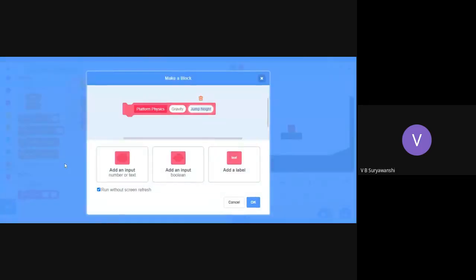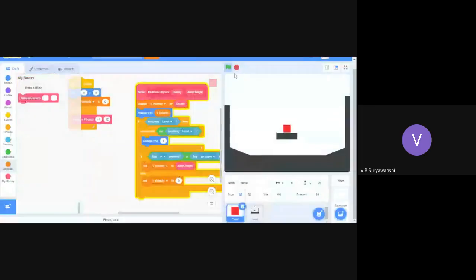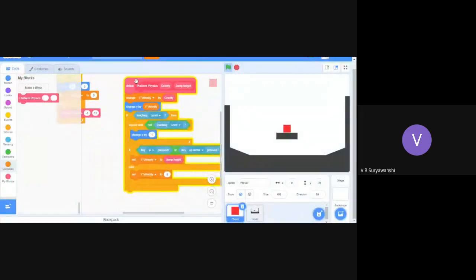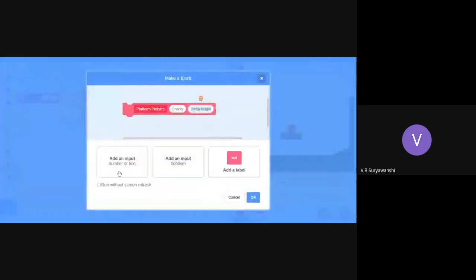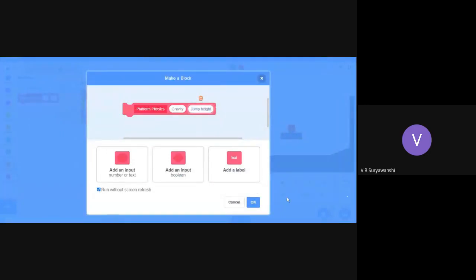Also, there's one thing I forgot to tell you guys: if we take off the run screen without refresh, now we can see our little square going up. The run screen without refresh makes everything run in one frame. So now if we jump, you can see it going up, but with the run screen without refresh, it does all that in one frame. That's why we took a run screen without refresh, so that we can't see it going up.